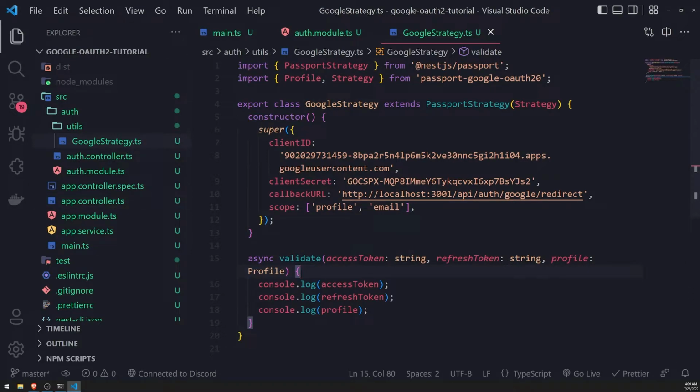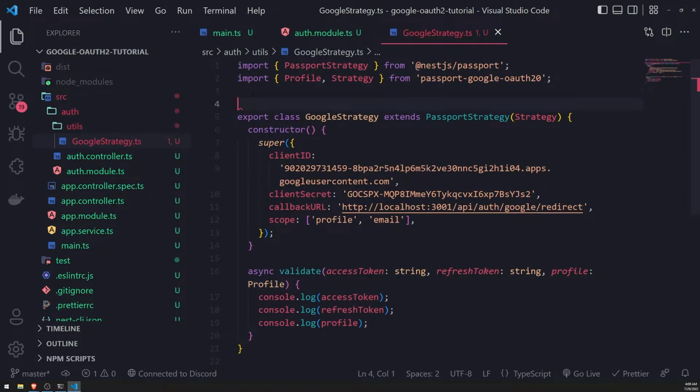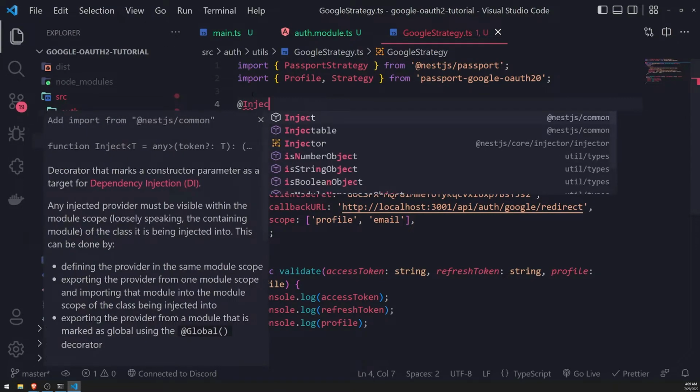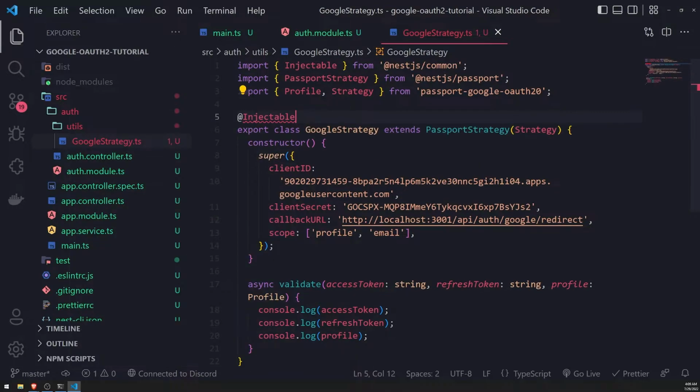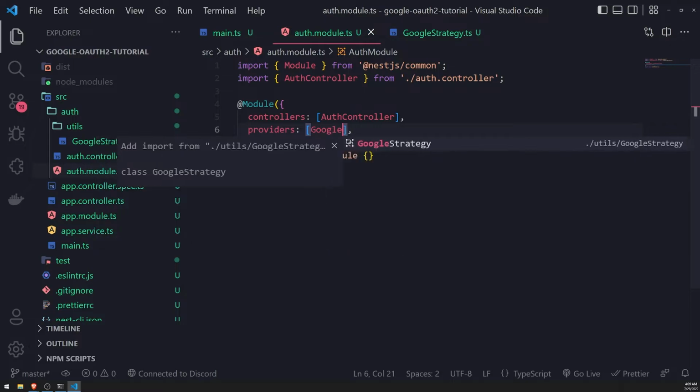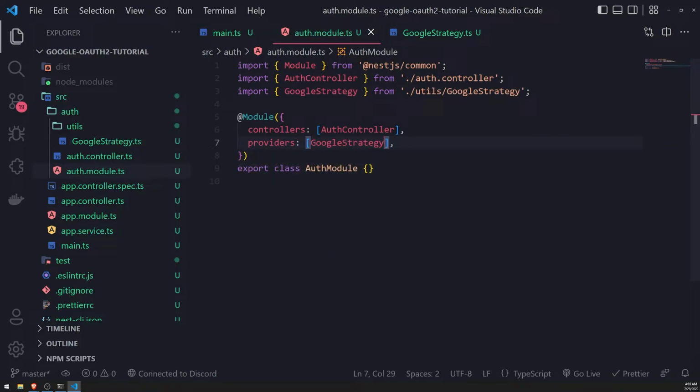Okay, before we continue though, we do need to label this class as an injectable. So we're going to use the Injectable decorator, and then we need to go ahead and add this as a provider in our auth module. So in the array for providers, we'll pass in GoogleStrategy, and that's going to be imported from the utils folder right there. Okay, so we're not done yet.